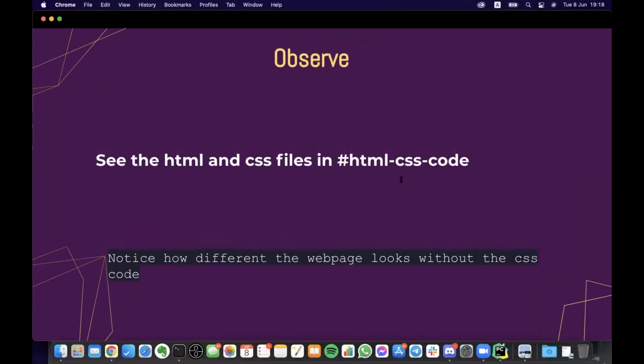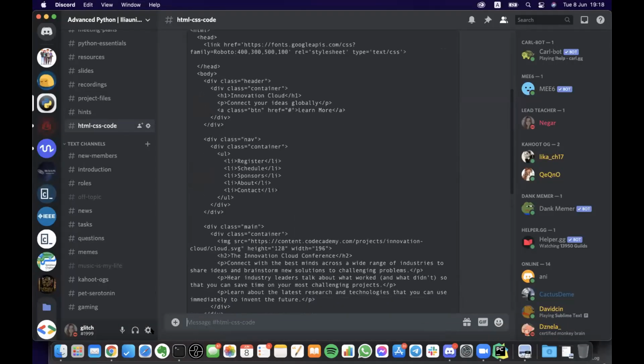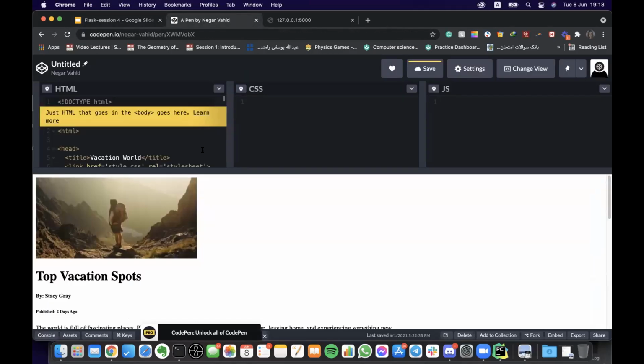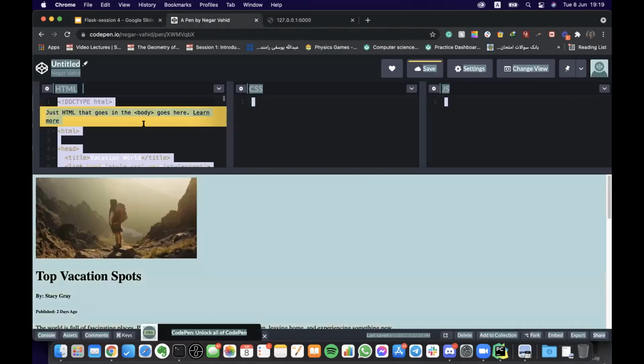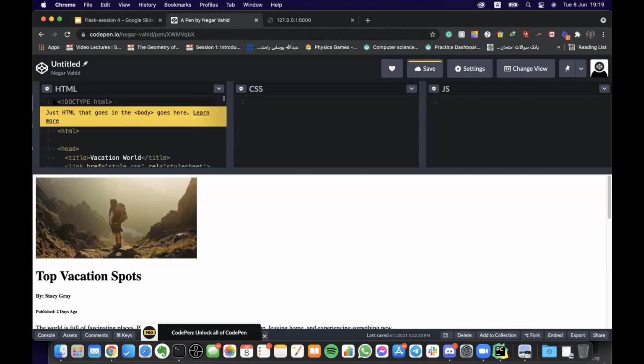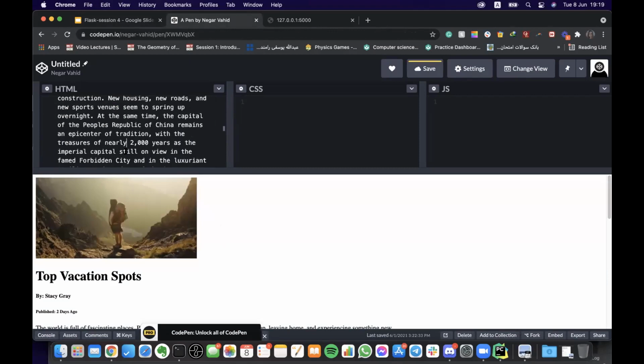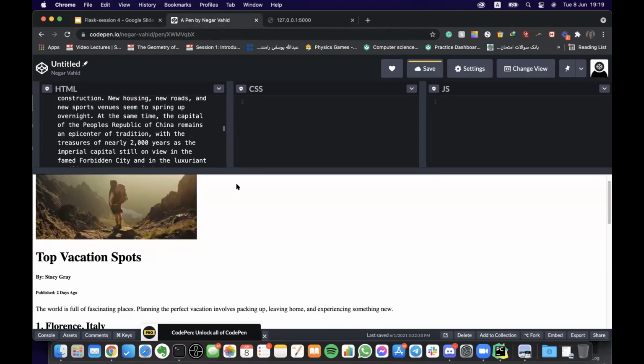I uploaded some stuff here. For the sake of simplicity, I'm just going to use CodePen because it shows us exactly what happens in real time. I'll just use this one. You can try the other ones that I mentioned, but I don't want to waste your time.